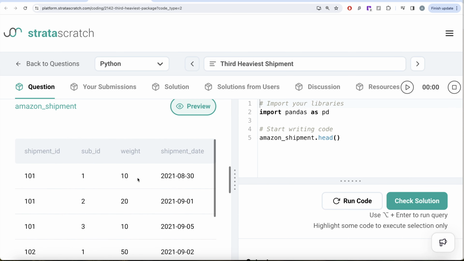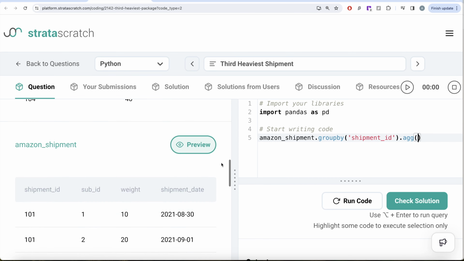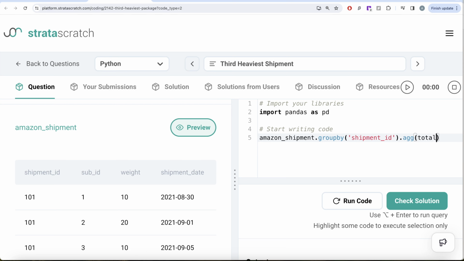So since we need the shipment ID and the total weight, the first thing that we should do is group by the shipment ID and calculate the total weight for every shipment ID. So how can we calculate that? We need to group by the shipment ID, and then do dot aggregate. We learned about this previously in this series. And then what is the final name of the column that we want in our output? Total weight. So we can write total weight.